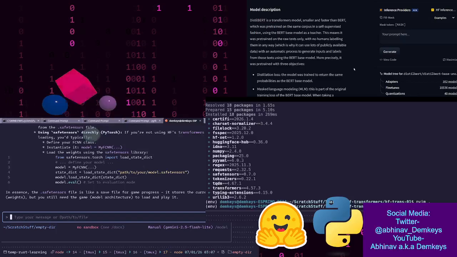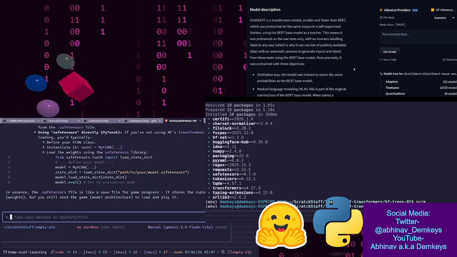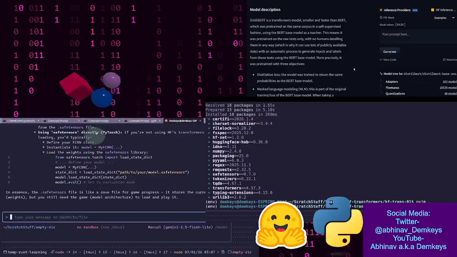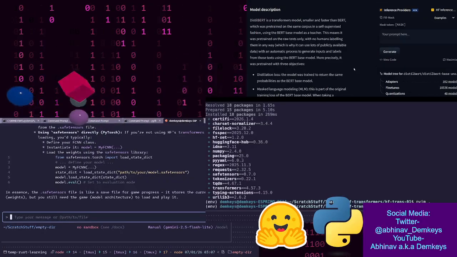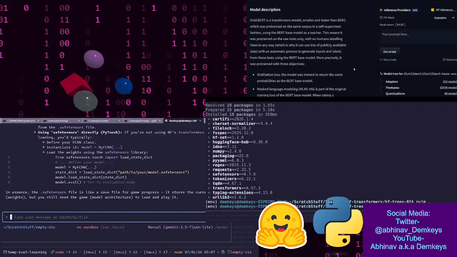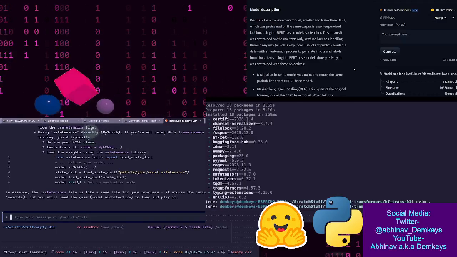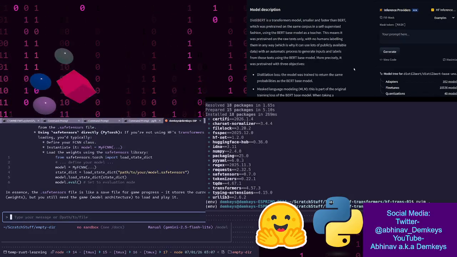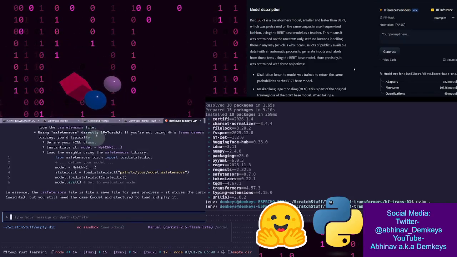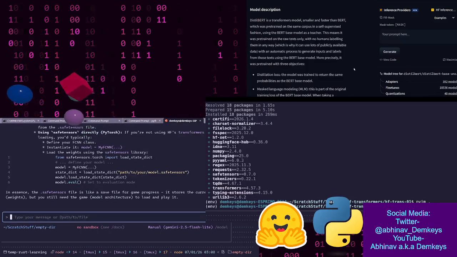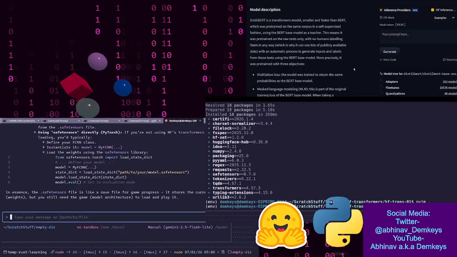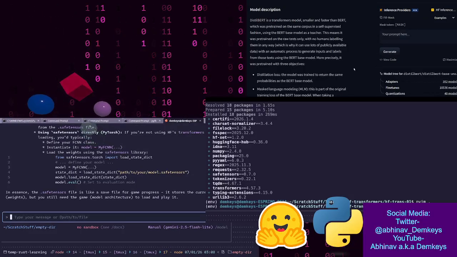Model description. DistilBERT is a transformers model, smaller and faster than BERT, which was pre-trained on the same corpus in a self-supervised fashion, using the BERT base model as a teacher. This means it was pre-trained on the raw texts only, with no humans labeling them in any way, which is why it can use a lot of publicly available data.